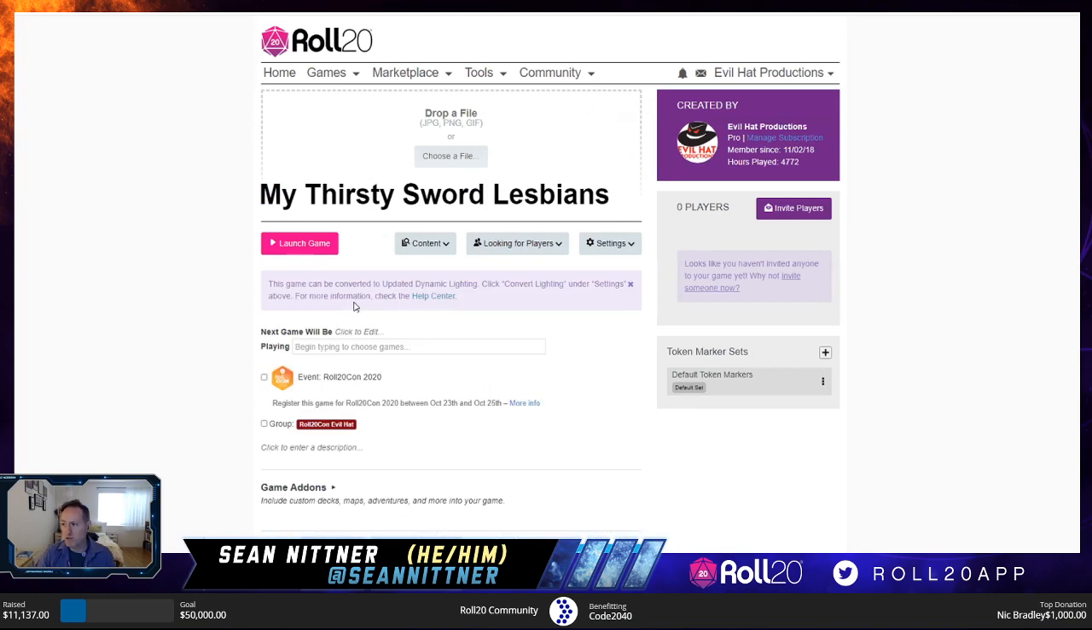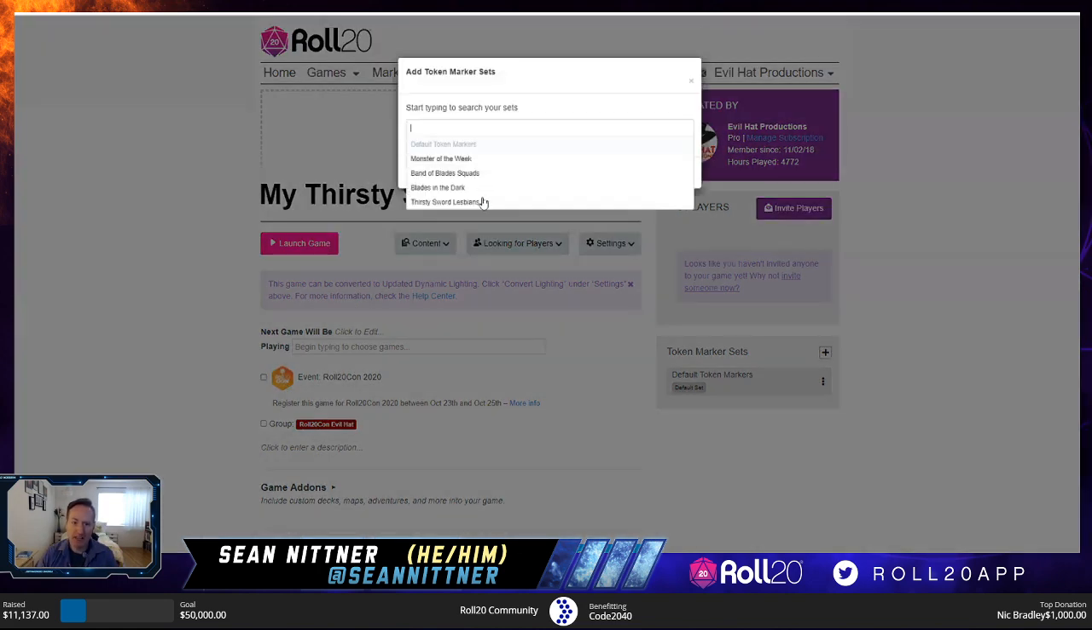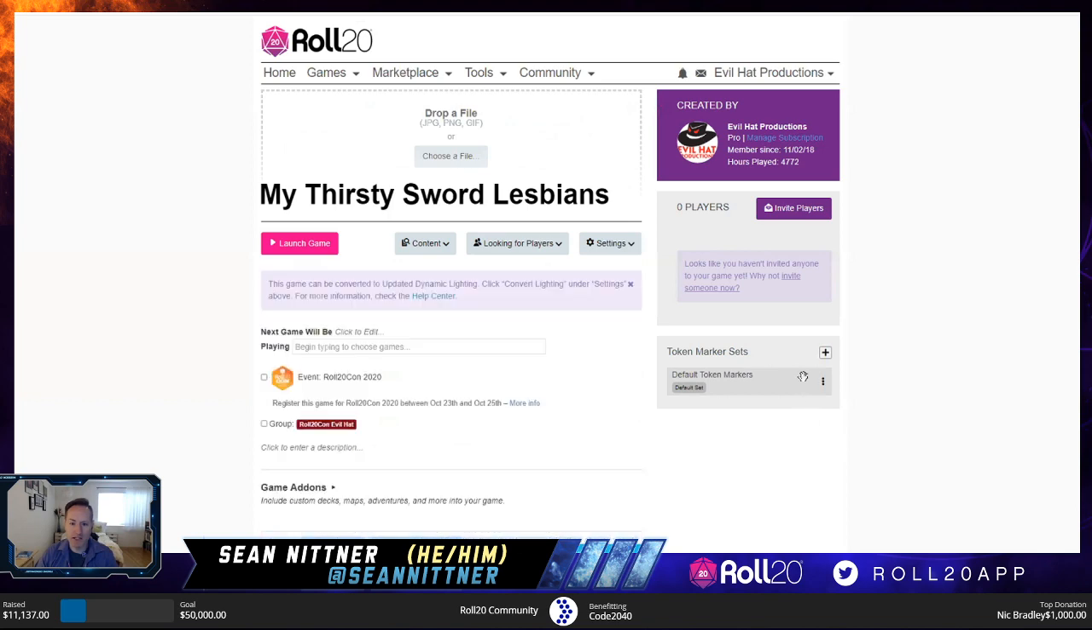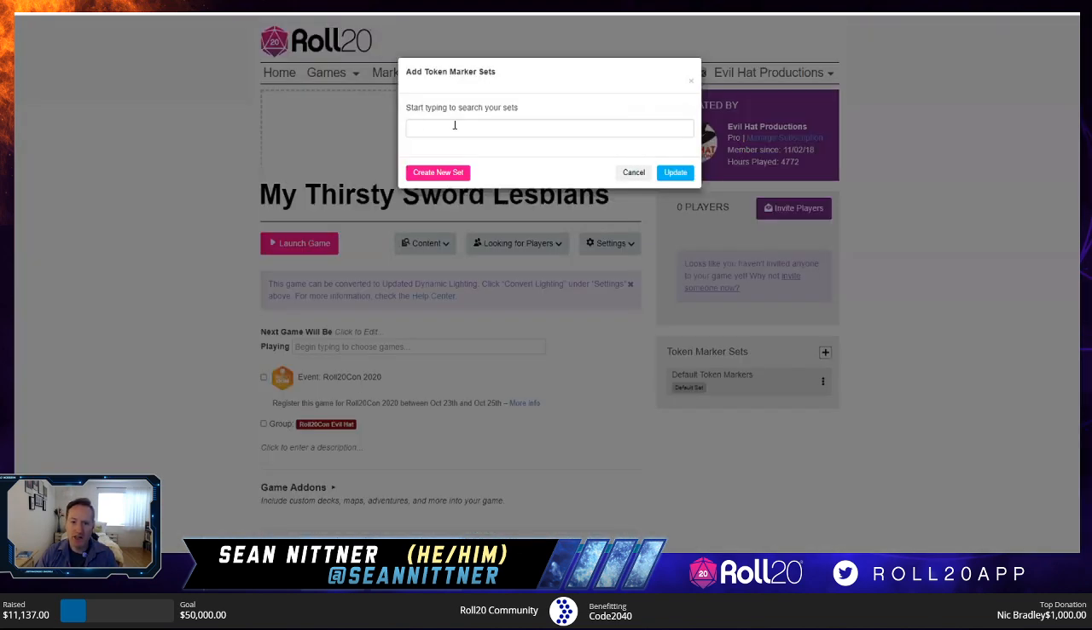Once you've made the game, you can jump into it, but I'm going to recommend holding off. I'm going to recommend taking one more step first, and that is to make some token markers. I already have a token marker set, so if I go to add them, I'll see Thirsty Sword Lesbians, but we're going to pretend like I didn't, and we're going to make a new one. So I'm going to click here that I want to make a new set. I'm going to say create new set.